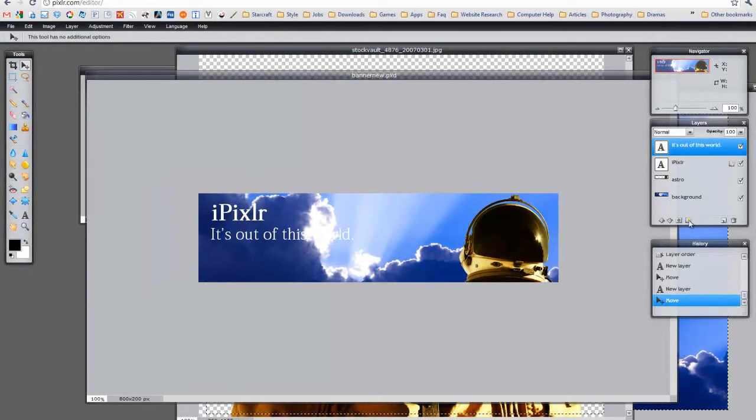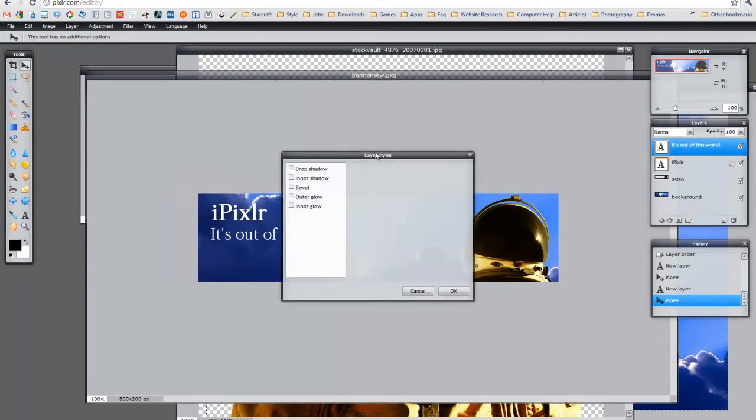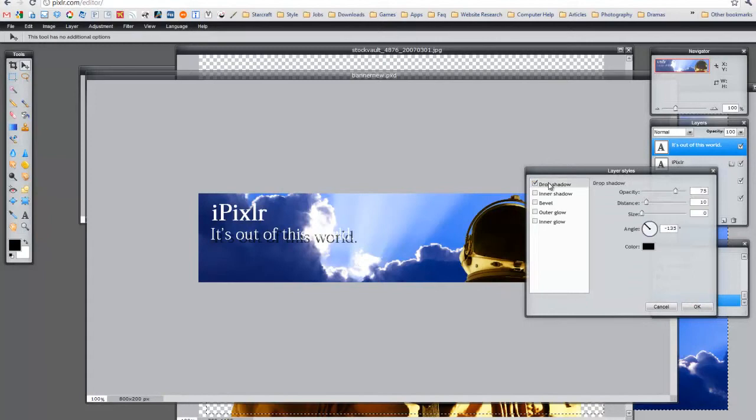Go back to It's Out of This World, click on Layer Styles, drop shadow. Too much, I don't want, as you can see there's this distance here. It doesn't work for me. You could try something different. I'm going to put it back down, increase the size.